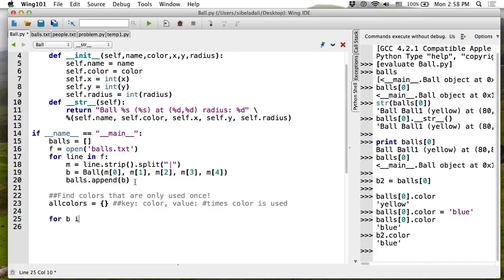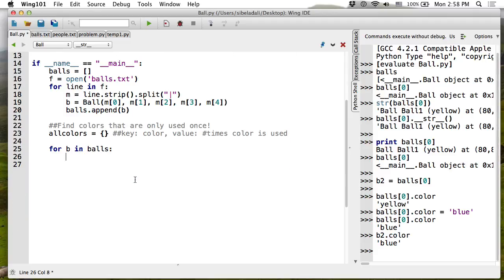So now I'm going to go for b in balls. I am going to add all colors. So the color of b is b dot color. Okay, so now let's look at this for a second.